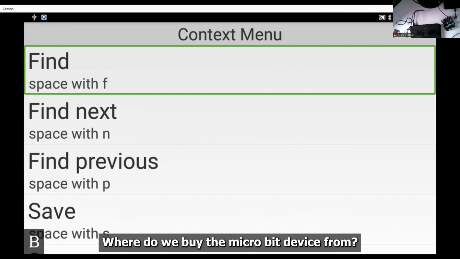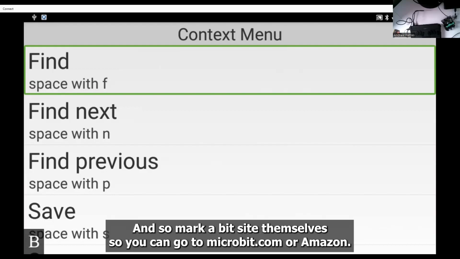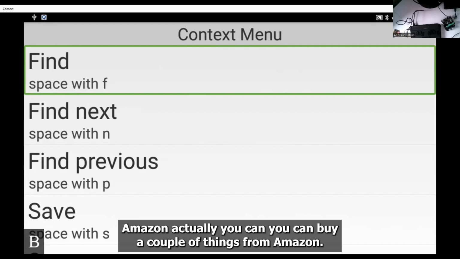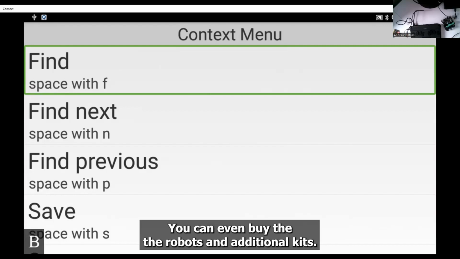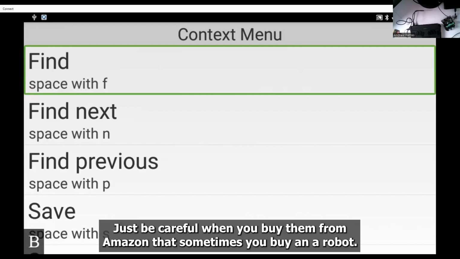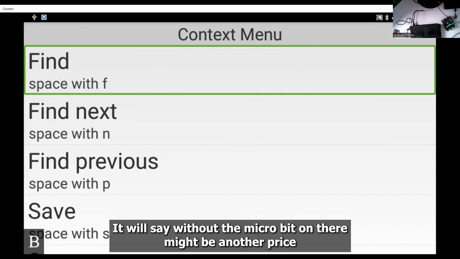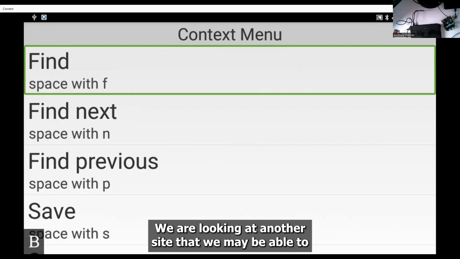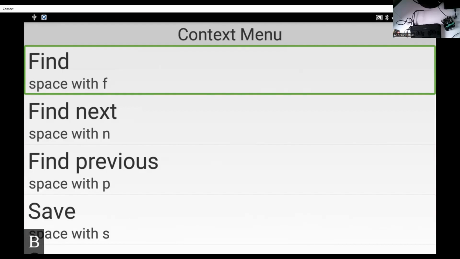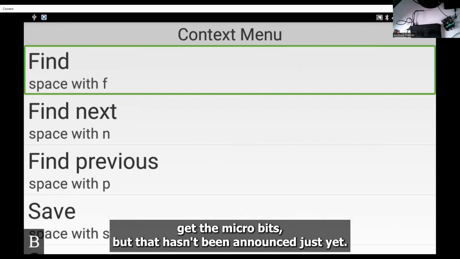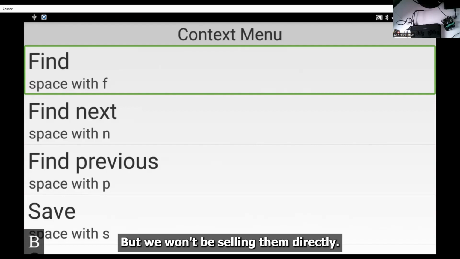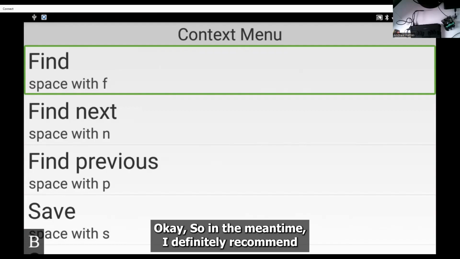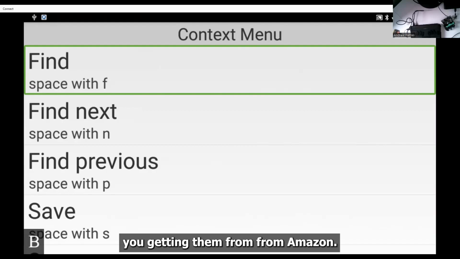Where do we buy the micro:bit device from? Very good question. You can go to the micro:bit site themselves, microbit.com, or Amazon. You can buy a couple of things from Amazon. You can even buy the robots and additional kits. Just be careful when buying from Amazon that sometimes if you're buying a robot, it will say without the micro:bit, and there might be another price that says with the micro:bit. So just be aware of that. We are looking at another site where we may be able to get the micro:bits, but that hasn't been announced just yet, and we won't be selling them directly. So for the meantime, I definitely recommend getting them from Amazon.